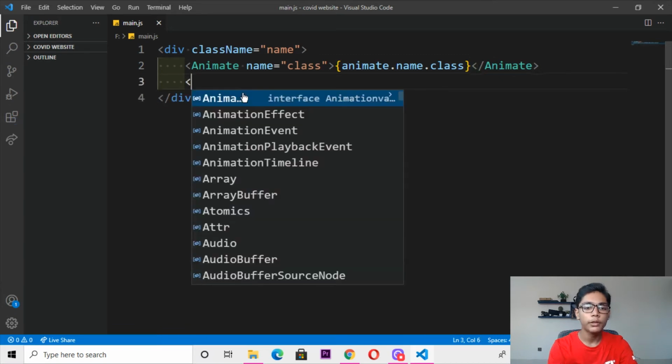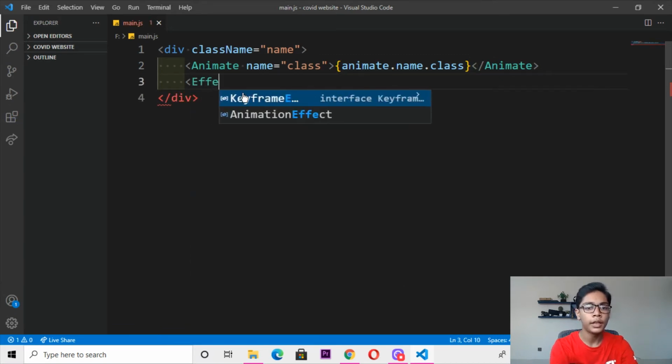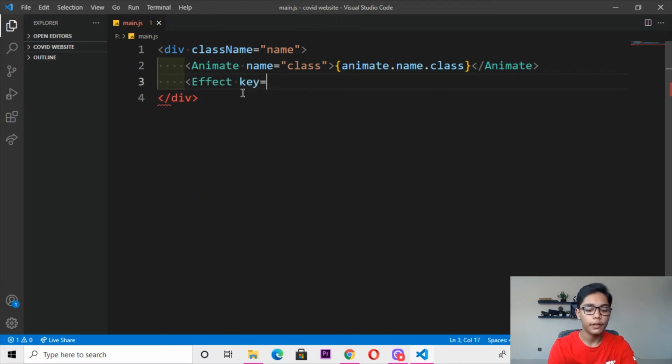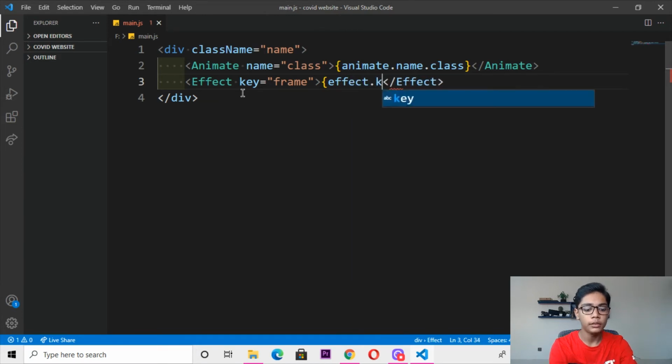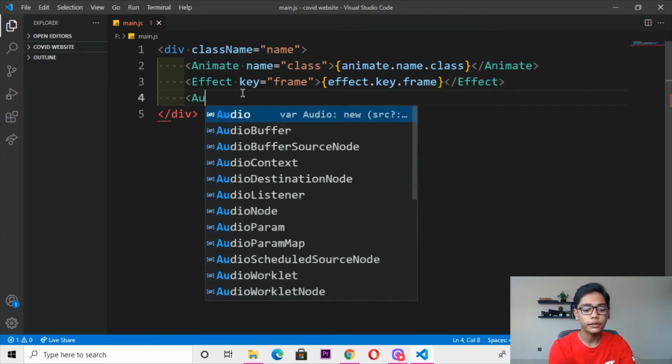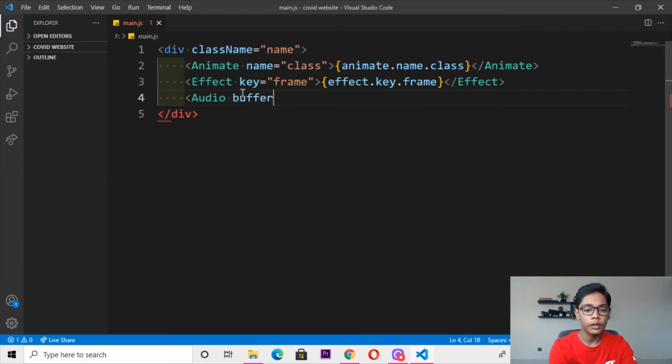Then I will move down here. I will write a tag which should be like effect key equals to frame. Then I will make this curly bracket again, and now write effect dot key. So write that and then write frame here. When you're done with all that, I'll close this tag now. Then I will move down here. I will write a tag which will be like audio buffer equals to. So write equals to key.